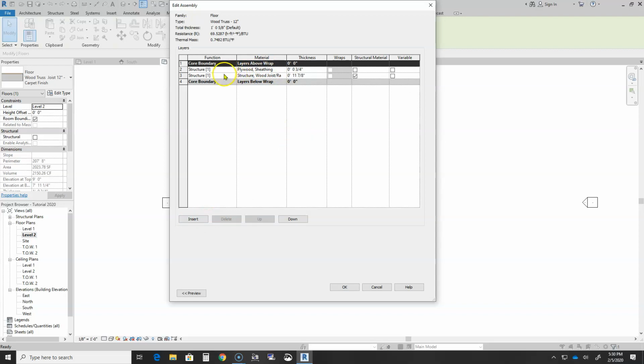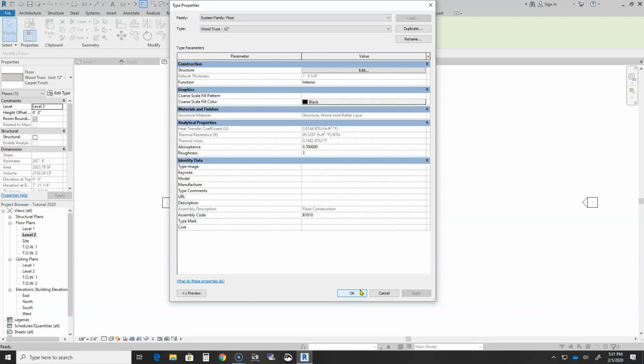The rest of the structure that is left is our structural wood joist system, our trusses. And I think after this video, I'll probably teach you about trusses and what they are. But it is at 11 7/8 inches from the bottom of the truss to the top of the truss. And then there is a plywood sheathing that is at 3/4 of an inch. Okay. And I'm going to click OK. And OK.